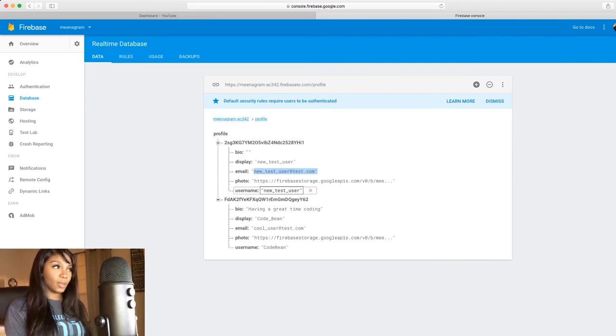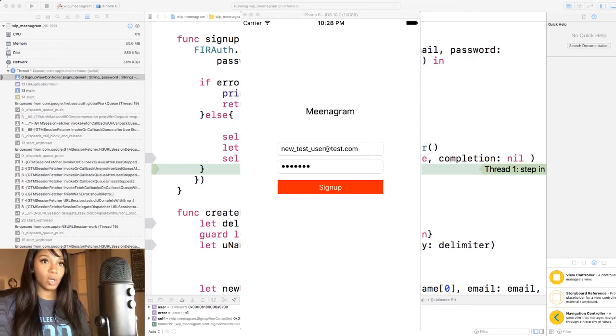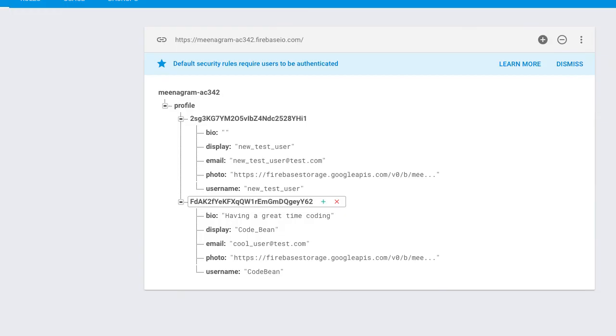So, okay, it looks like the lag is gone. Back in Firebase, we have our user, and we see that the values that we just put in are updated just as the ones that we have for our original user that we set up. So it looks like everything worked out just as we expected it to.